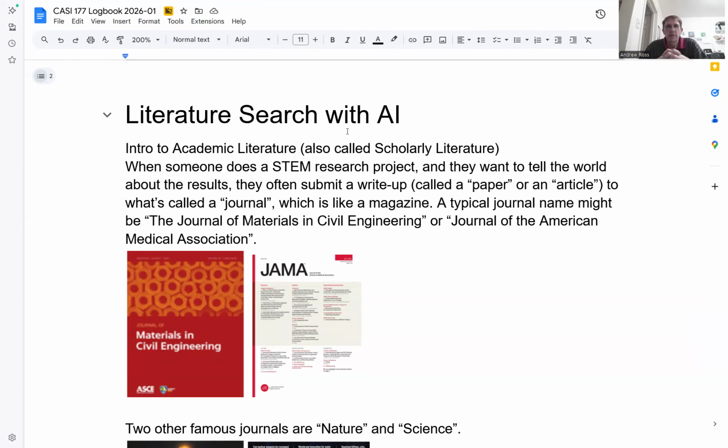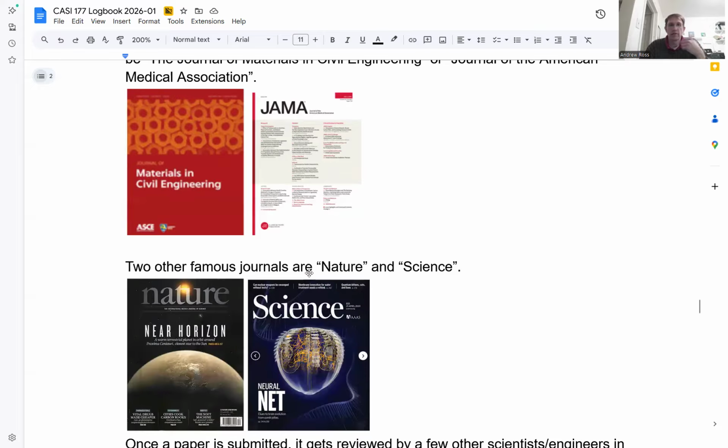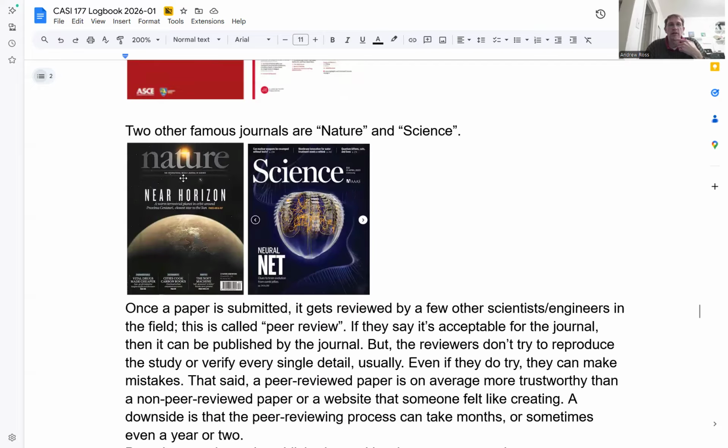A journal might be the Journal of Materials and Civil Engineering, like this one, or the Journal of the American Medical Association. Not every journal has the word journal in the title. Two other famous journals are Nature and Science.